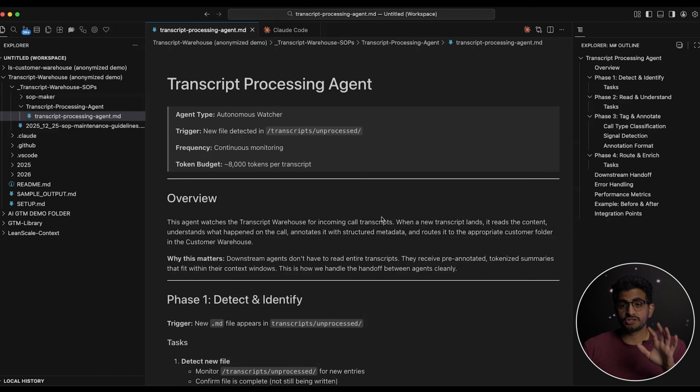Now, I know, again, that sounds super amorphous. So let me open up the agent's instruction file and show you exactly what that looks like. Okay, so what you're looking at is the actual transcript processing agent.